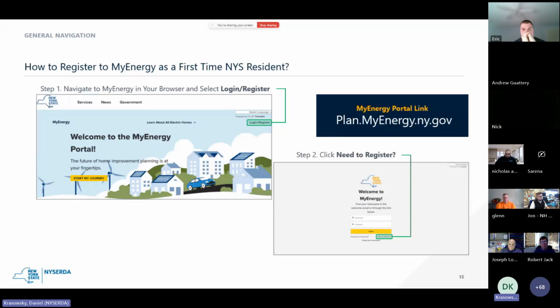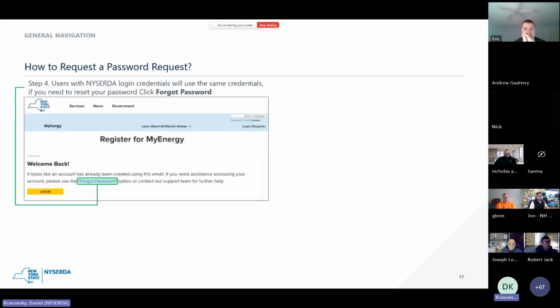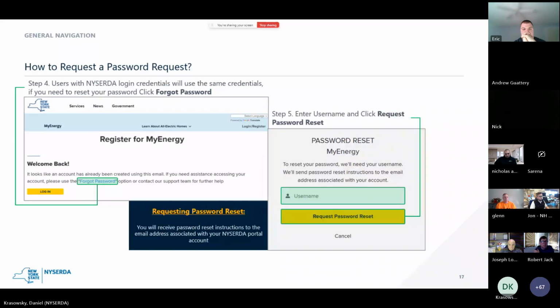And there's another pop-up right there to register. So the next step is, again, pretty self-intuitive. There'll be spaces for contact information, name, email, phone number, and username, which is typically an email. And if you forgot your password, there's a screen for that as well, and a password reset tool.